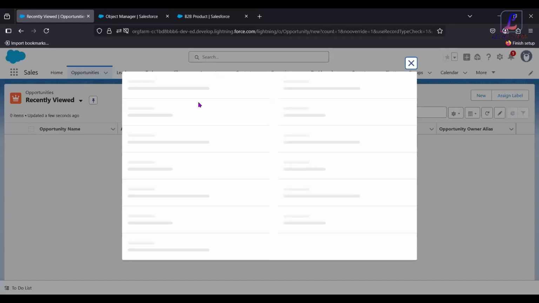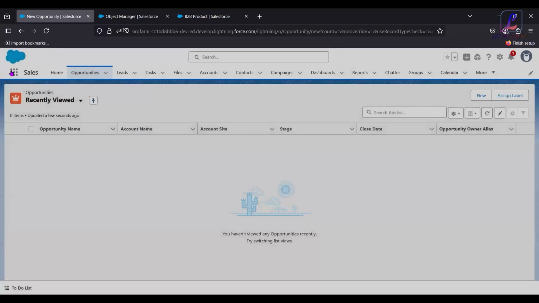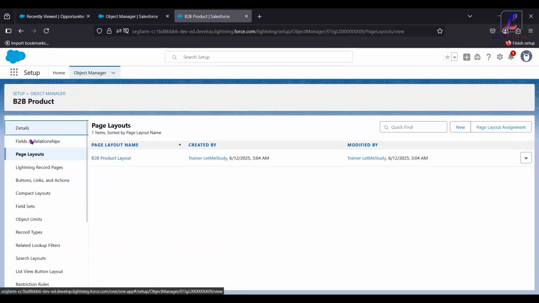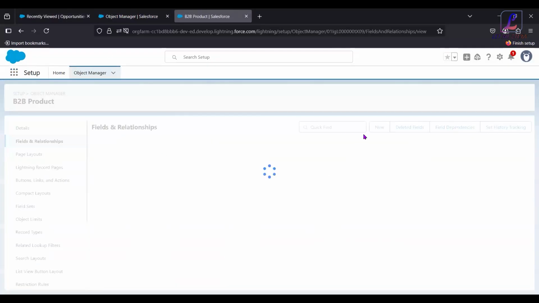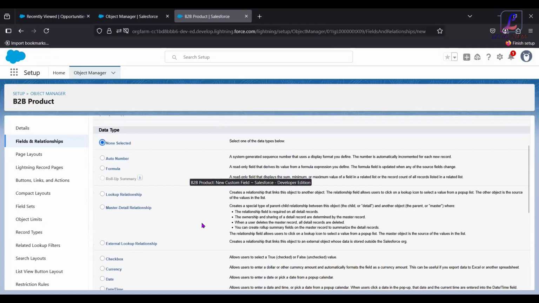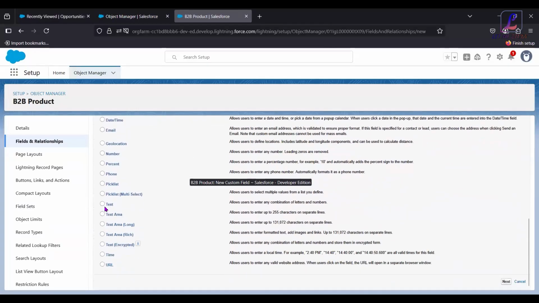And let me create a new opportunity, or I can use the same object I created. First, let me create a field here. Give me a second, so I can show you in a more specific way how we are doing. Let me create a field, and the type of field will be text.